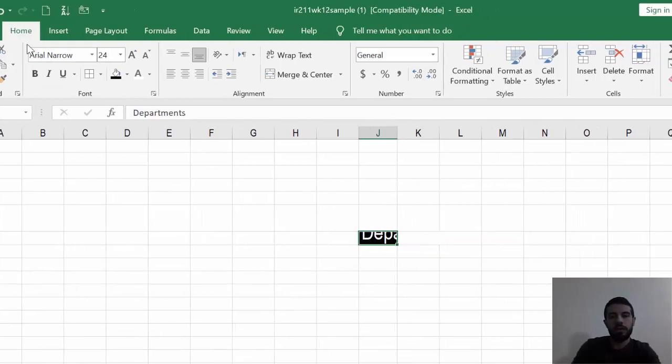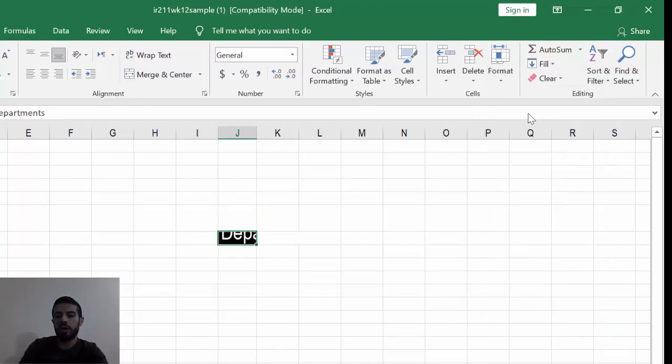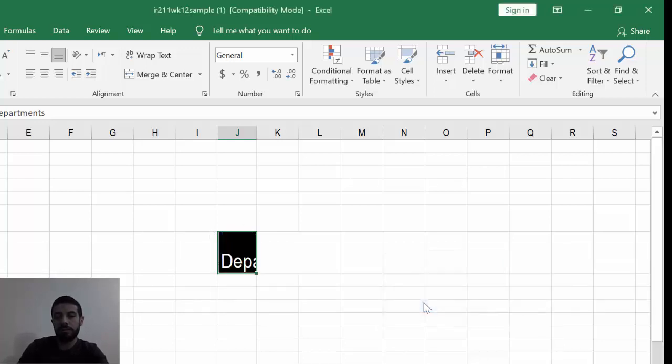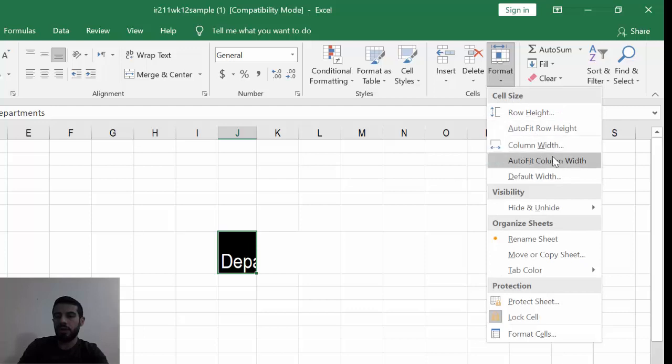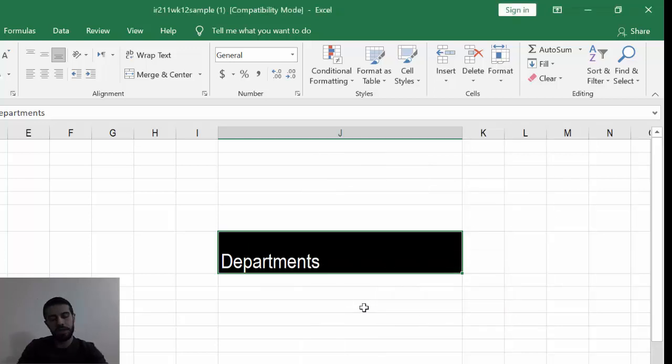Another way to do that is from the Home tab, where you can go to Format. In Format we can change the row height. So just click Row Height, because the row has a height, so we can change it. We can make it, for example, 50, and okay. Now we changed the row height, and we can change the column width from here too. So you can select it, and I can make it 50 as well. Just okay, so I changed the size like this.